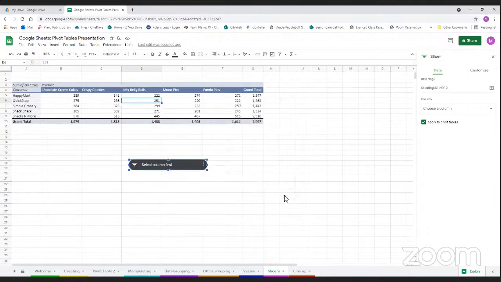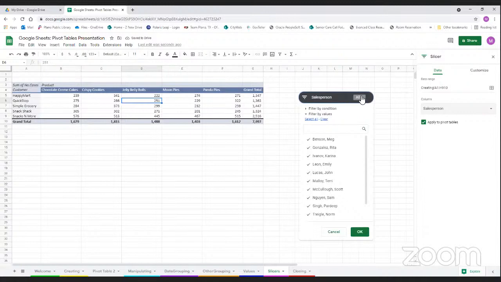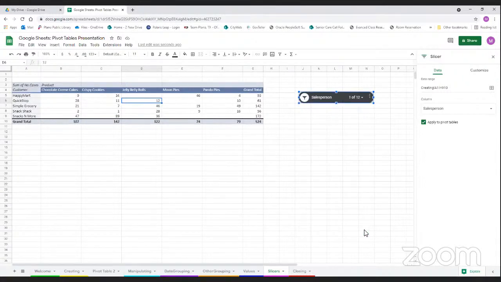So let's close that out. Once you've got it created, you can move it around anywhere you like. You can adjust its size, whatever you like there, but it's not going to let you start filtering until you've chosen your field to work with. So let's say we're doing the same type of filtering that we were doing before, so salesperson. And now you can click on either this part right here that says all or this little button here. Both of those work to expand it. And you can see we've got the same filtering options that we had before. So we could clear it out and look just at Meg and hit OK.